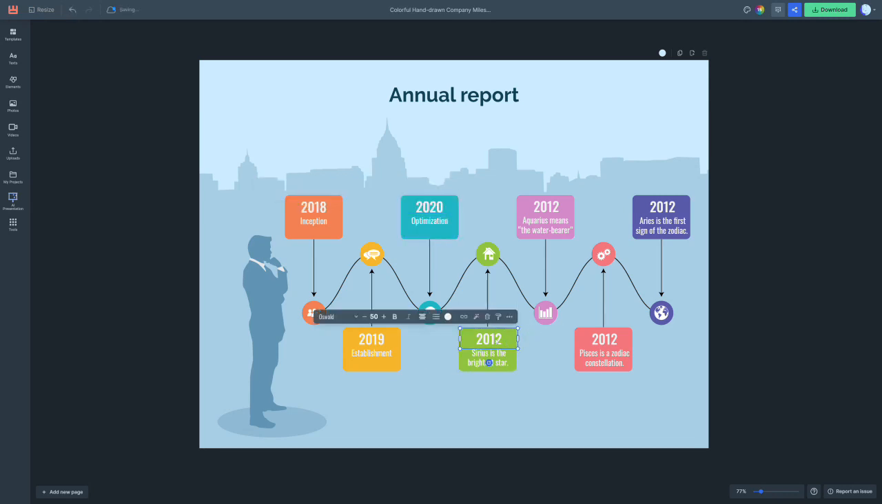Using timelines can significantly enhance your presentations or project plans, making them easier to understand and more engaging. And with Wepik, creating these timelines is a breeze.